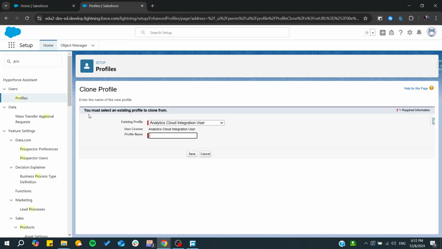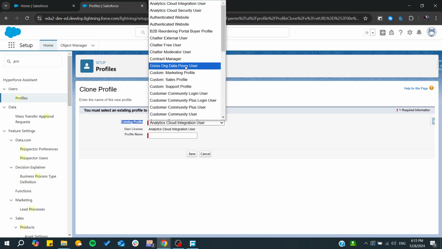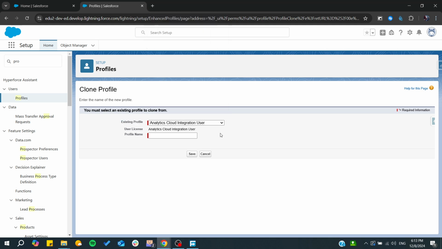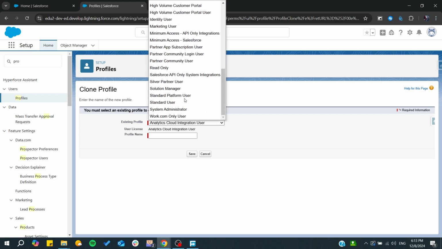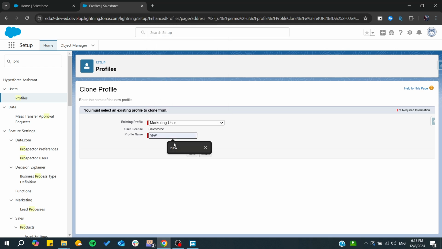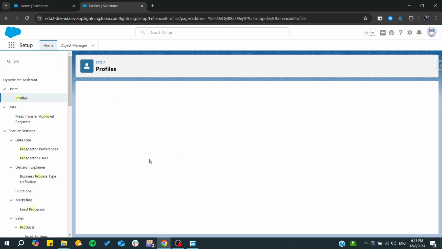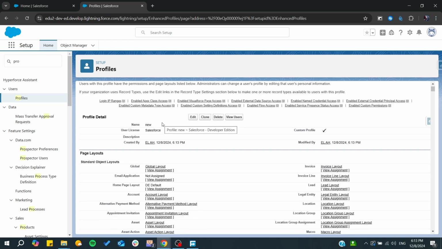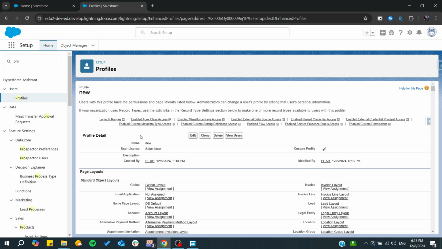So I'm just going to click on this new profile. You can use any existing one, so you can clone from it, and basically you can choose anything and you can give it a name. You click on save and then you will start adding permissions, users, anything to this profile.